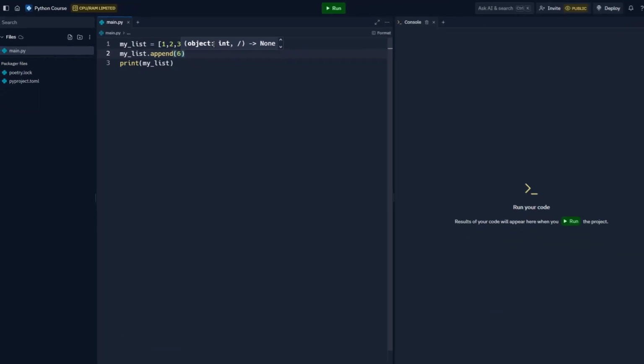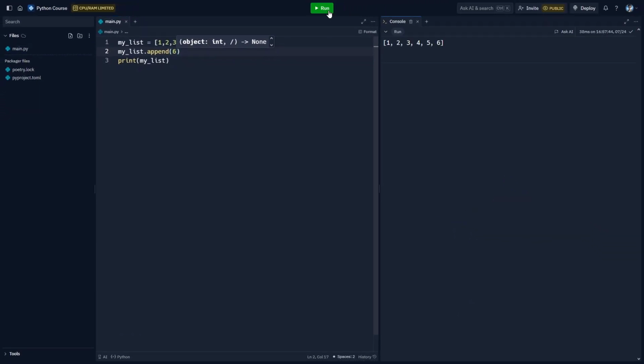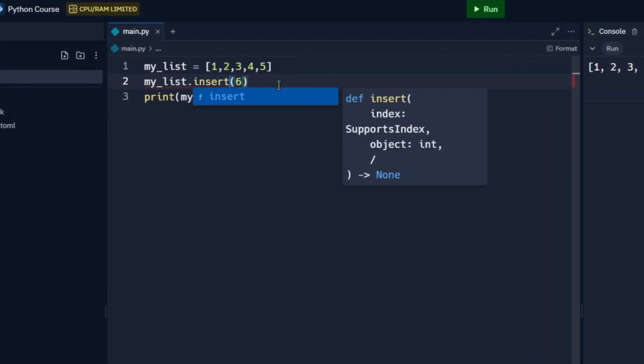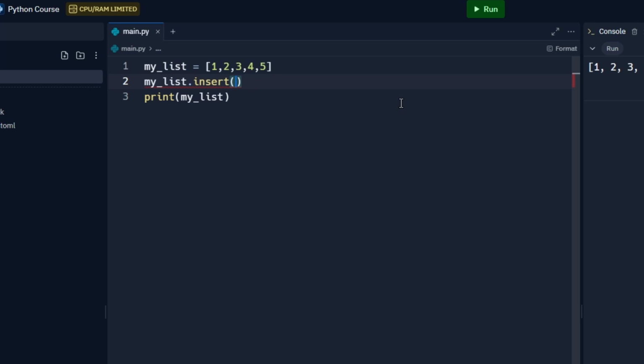So now, when we click Run, it is going to give us the list, and as you can see over here, it is going to add 6. So the append method adds an element to the end of the list. Great! Now let's talk about the insert method. Instead of append, let's type in insert. Now, over here, we're going to put 2 and then 9.